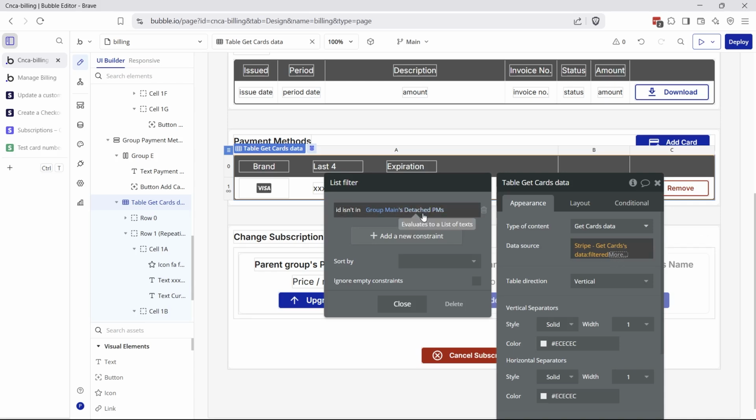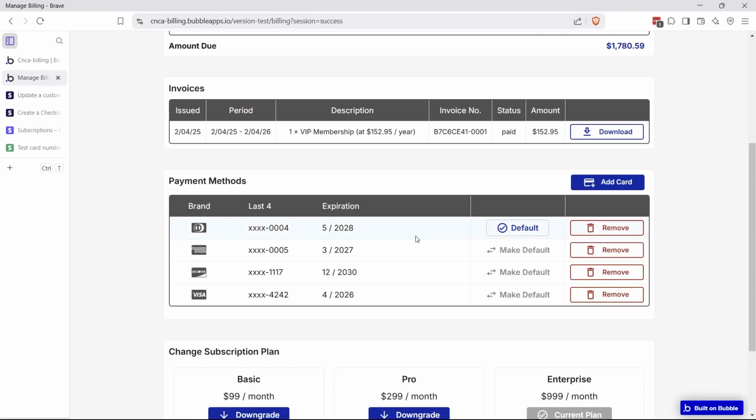Okay, so we're filtering out anything that's been detached. Now, when I refresh the page, it will automatically remove it, but we don't want the user to have to refresh the page. It would be a bit inconvenient. They wouldn't know to do that, and it would seem like the function was broken for them.